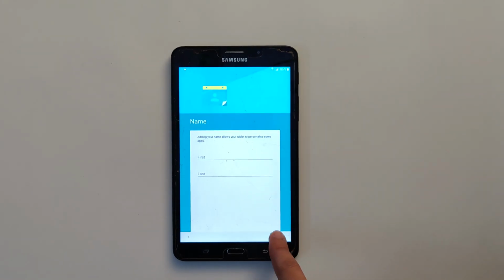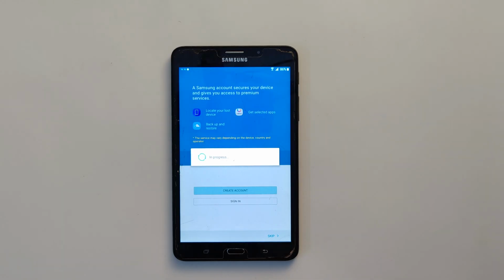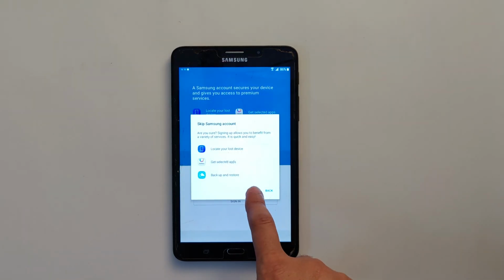That's it. You have successfully hard reset your Samsung Galaxy Tab A6.